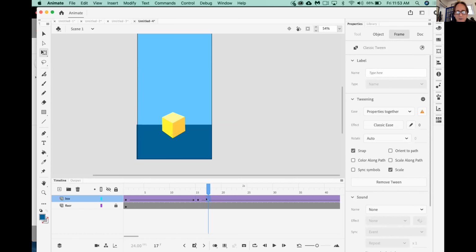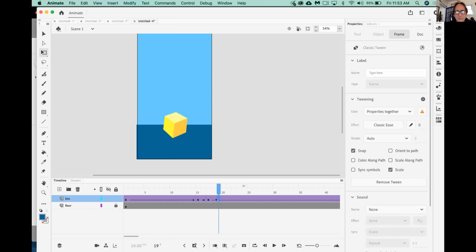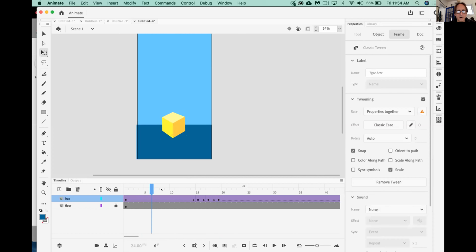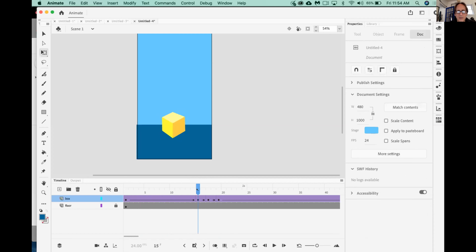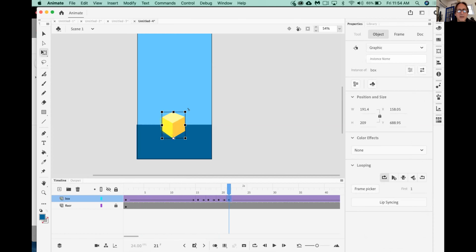I went 2 frames over now to start the wobble. F6. I just move it to the right. I go 2 frames more. F6. Move it to the left. So here's a pause. And then it goes right. Then it goes left. I'm going to go 2 frames more to set it upright. 2 frames more. I F6. Then I'm going to rotate it so it's upright again.